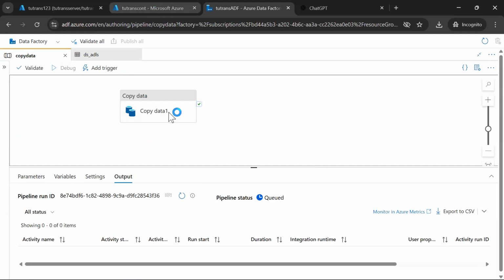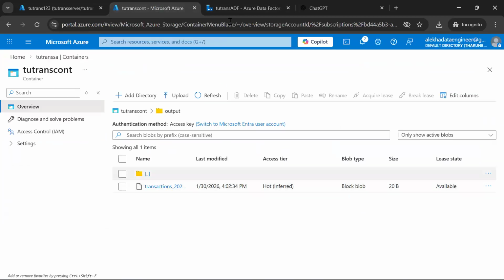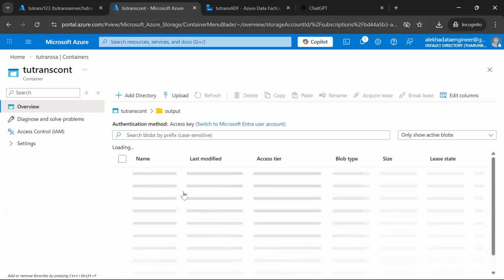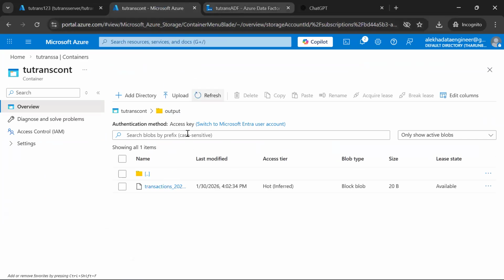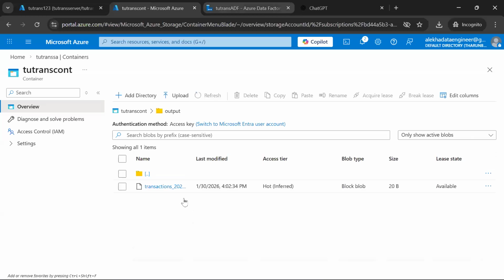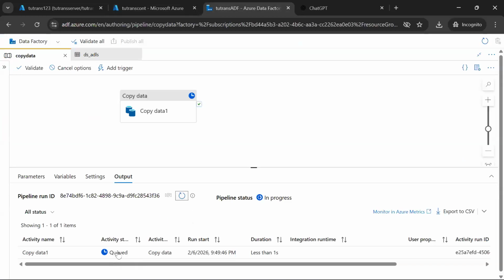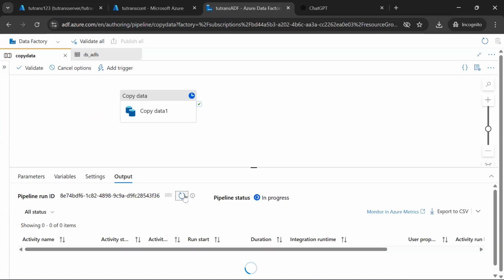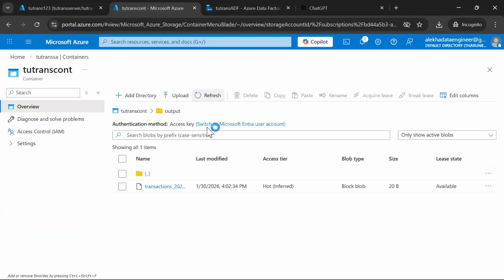As you go to output, it's taking time. Okay, it's done. Go here, and if you see my address data, I got it into my storage account. So this has been copied from there to here. Okay, so that is how you can use this.